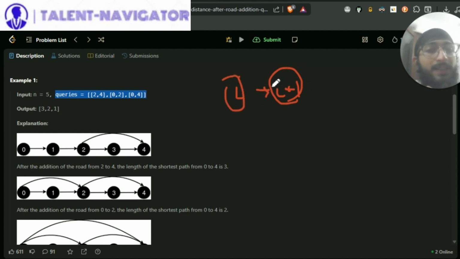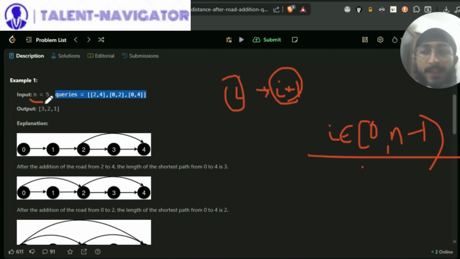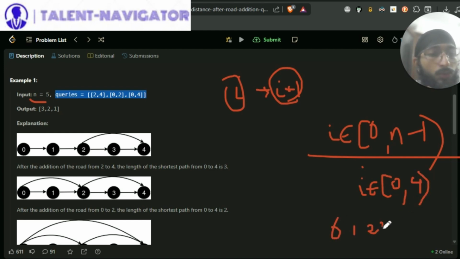So the values of i fall in the range 0 to n minus 1, and n minus 1 is excluded, right? So if n is given to us as 5, then i would belong to 0 inclusive and 4, that is n minus 1, exclusive. So basically we have 0, 1, 2, 3 and 4. Sorry, not 4. i would be 0, 1, 2, 3. i plus 1 would be 4, right? So 0, 1, 2, 3 are the i values.